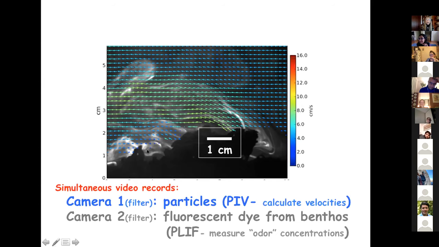have dye oozing off of the surface of our benthic organisms to simulate odors that might be coming off the substratum. And we can put a filter on a second camera that's synced with the first one that only lets through the fluorescent dye and not the particles. We can calibrate the brightness of the pixels that we see here to odor concentration coming off the reef. So we have simultaneous measurements of local chemical concentrations and of flow velocity.